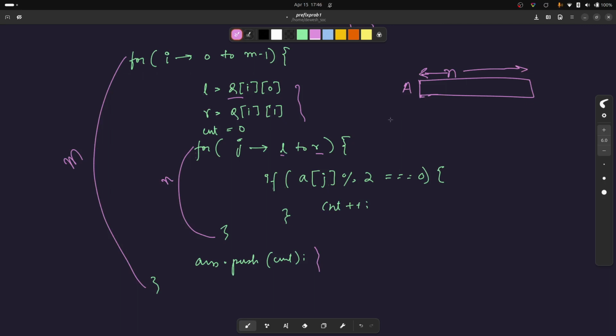When will this actually happen? When L is equal to 0 and R is equal to n minus 1. So L is here, R is here. When this happens, the J loop is running throughout the entire array, iterating over every element, and it is doing the maximum work. There is no case possible in which it will do more than this. So that is why we take n as our number of iterations for the J loop. So time complexity clearly becomes big O of m cross n.